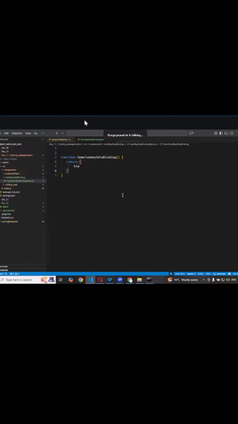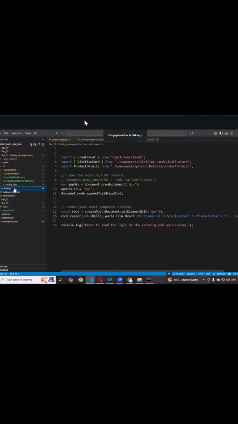So this is what we generally do, right? Return, a method has to be written. I say div, I say demo component. Okay, let us save this. Now, where do I render this demo component? It has to be rendered on your main page, which is your index.js. Under this, we have the visiting card multiple times. I'm removing one of the visiting cards and I have product details.